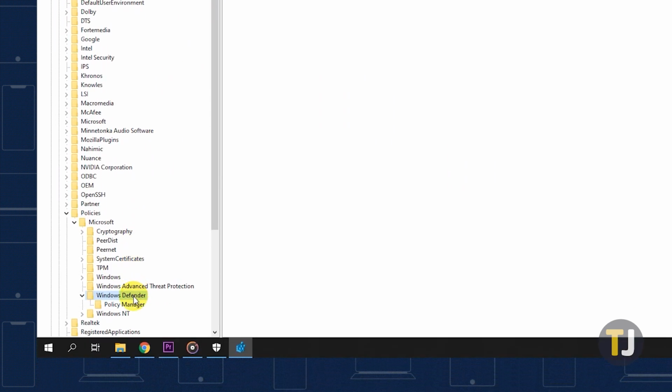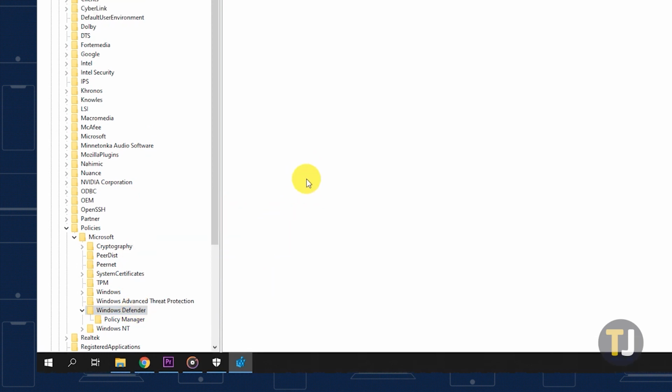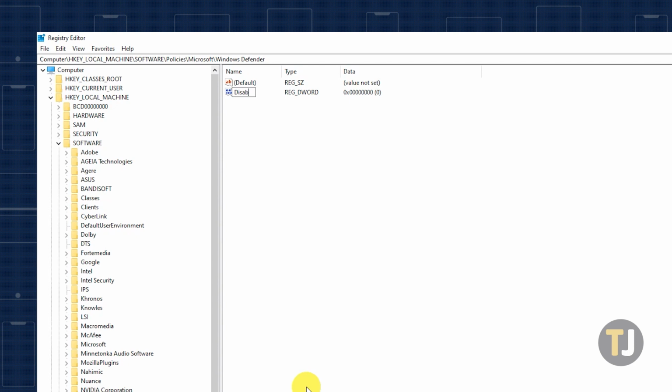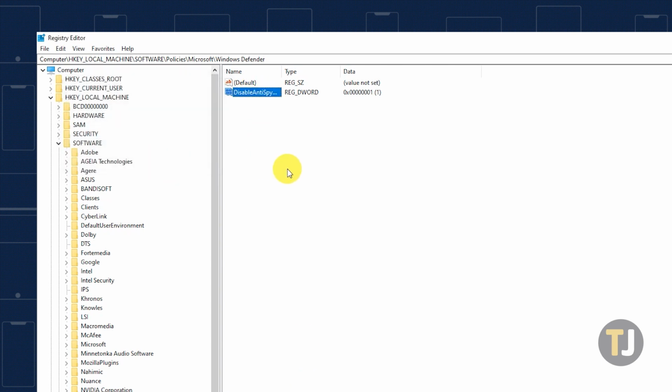then right-click the Windows Defender key, select New, and click on DWORD 32-bit value. Name the key Disable Anti-Spyware, then change the value data from 0 to 1. Click OK, then restart your computer to save your changes. To revert Microsoft Defender back to a functional state, just delete the Disable Anti-Spyware key from your registry.